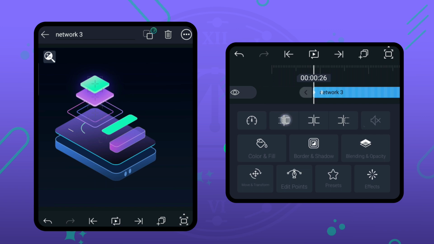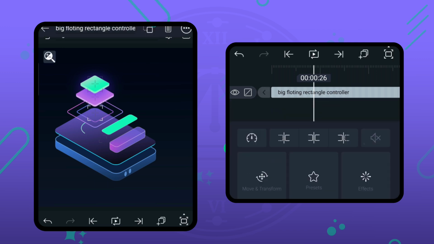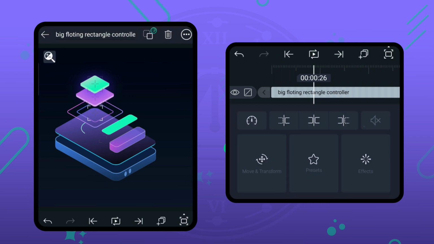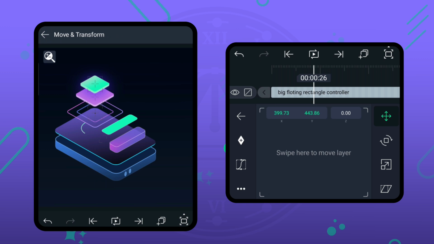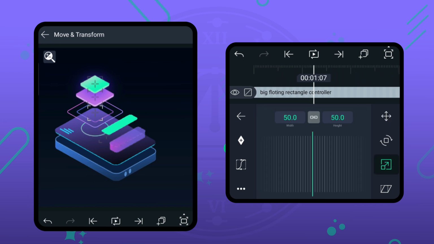Next, split them and offset each layer by 2 frames for a staggered animation. Okay, let's tap on the big floating rectangle controller layer. Go to Move and Transform and choose the Scale property. Add a first keyframe at 1 second and 7 frames, and another one 10 frames later.